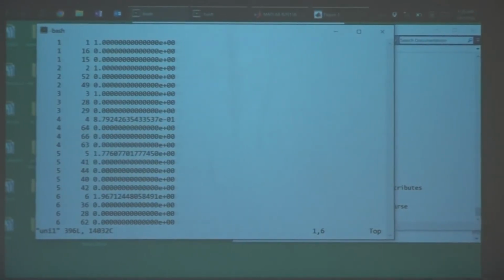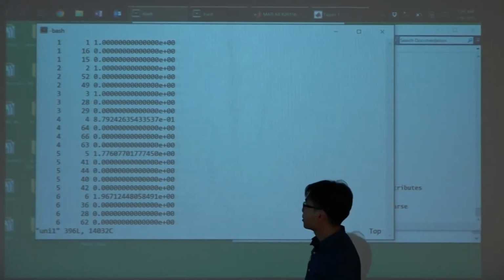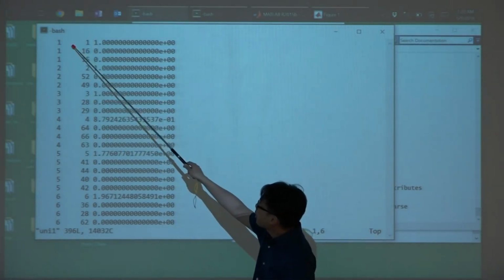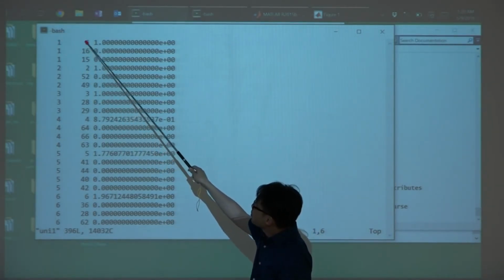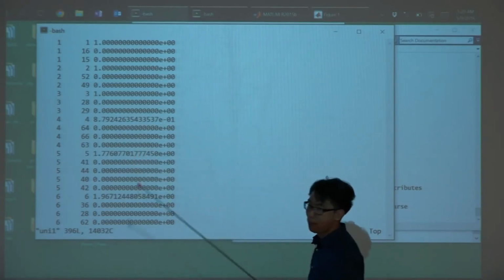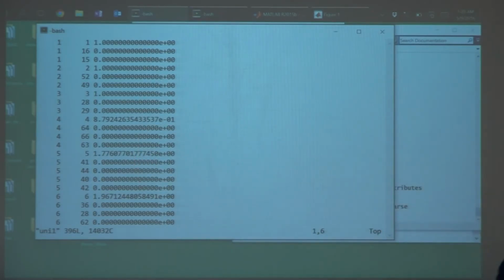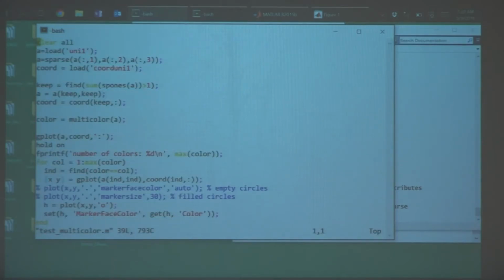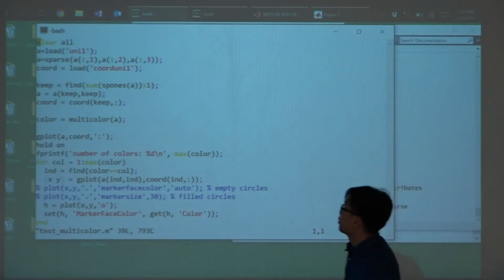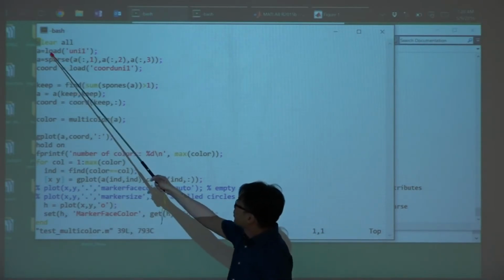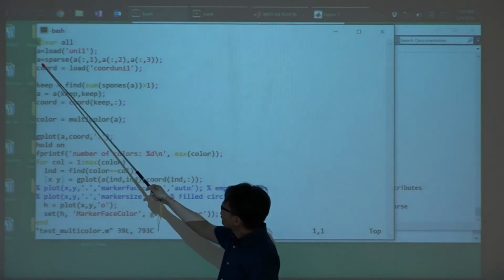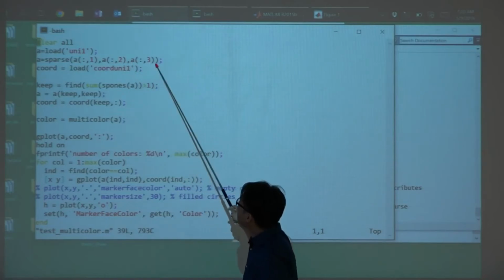And what I've done is I have a file that consists of 3 columns. The first column is the i indices, then the j indices, and then the values. Okay. So I can load that into MATLAB. So A is a table with 3 columns, and I can convert that into a sparse matrix.